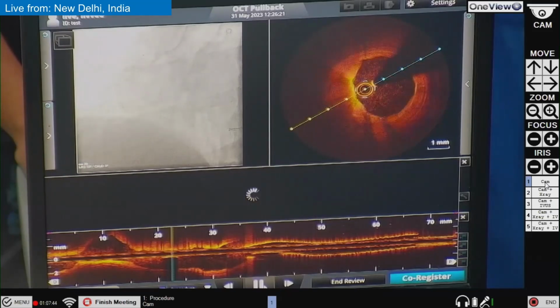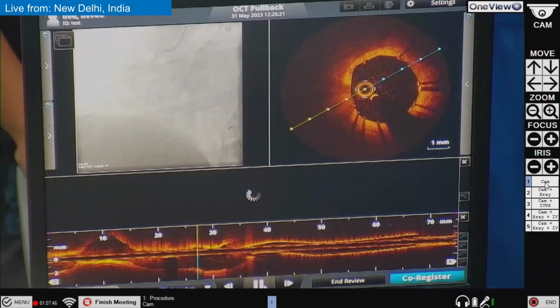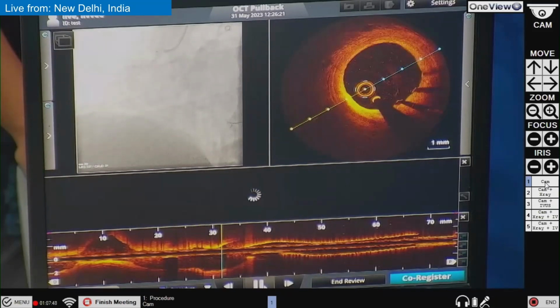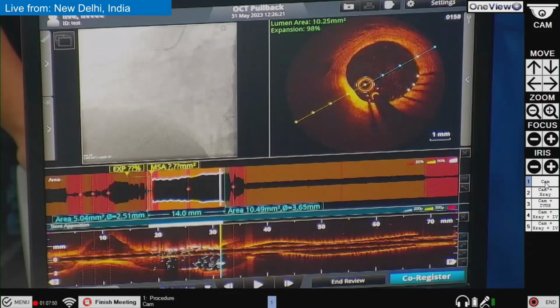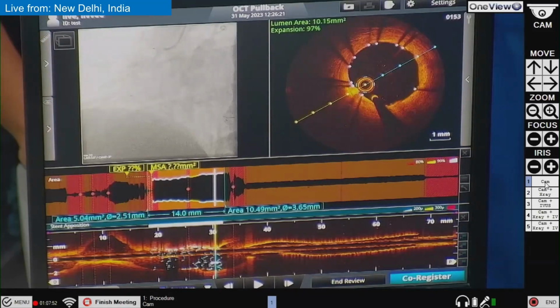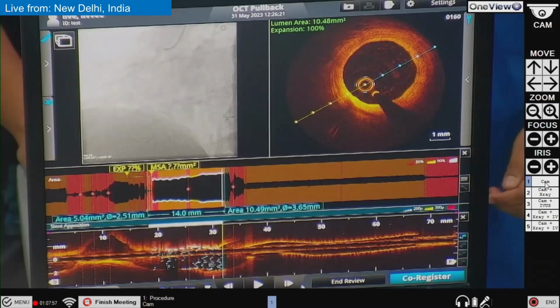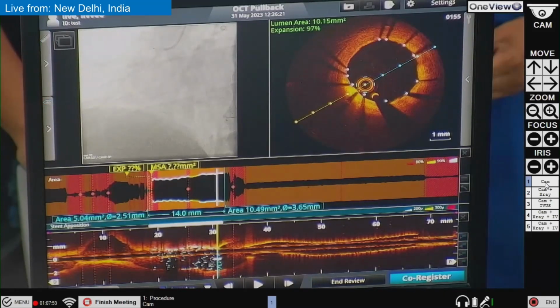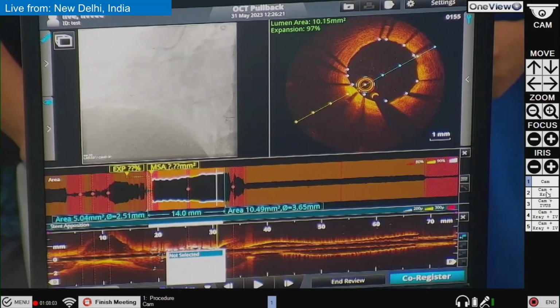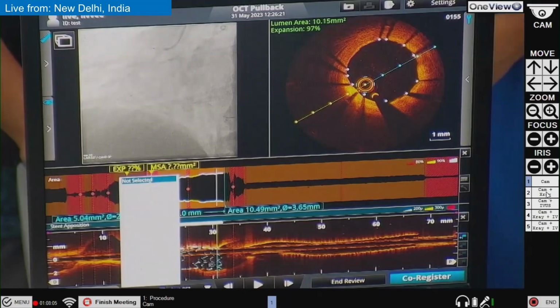So the distal edge is absolutely clean. Very well dilated. And the proximal stent is also very well closed, no dissection. So we are fine. This is absolutely done, and we don't need to inject anymore. We did only 3 ml contrast in this entire procedure.